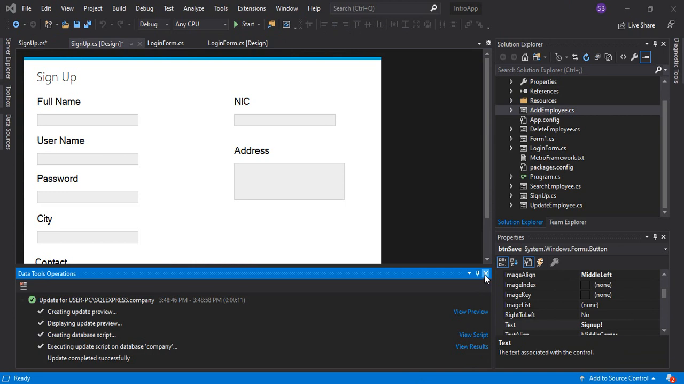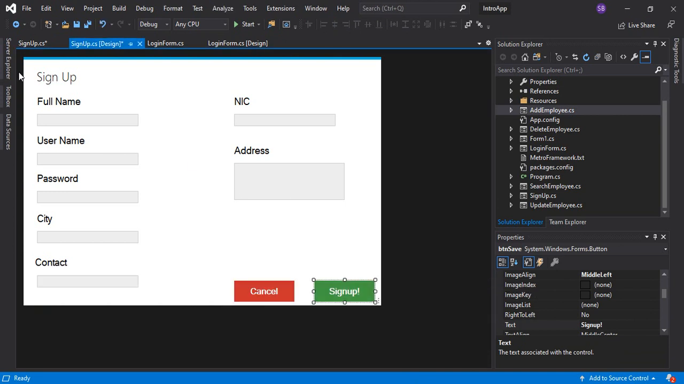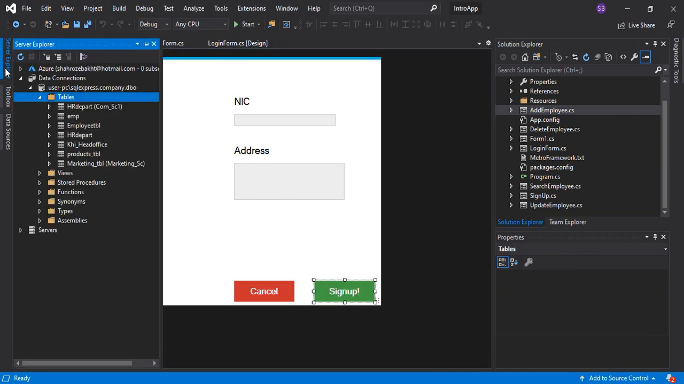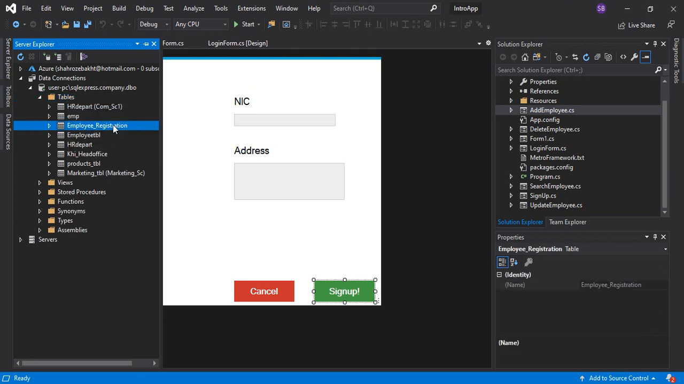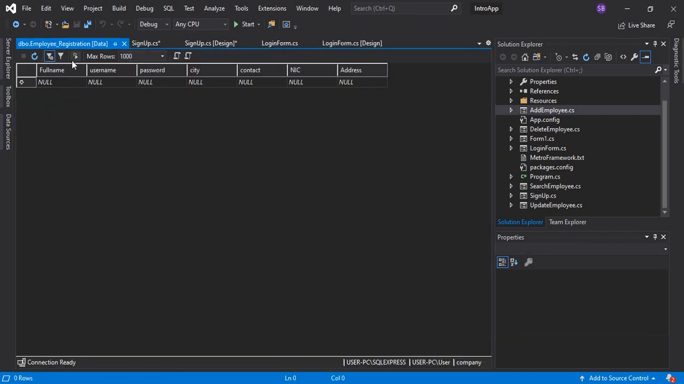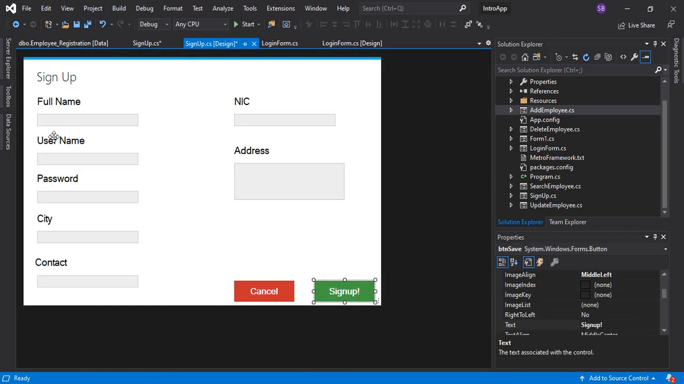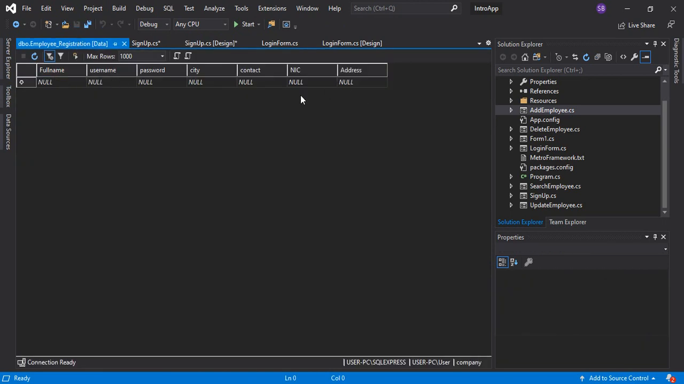Yeah, so I have a table for this purpose that I just created, here in my Server Explorer. The table is employee registration table. So let me just show you the data. The data is in sequence with my sign up form. Here it is: full name, username, password, city, contact, NIC, and address, and I have the entire stuff here. The password is kept as primary key because I don't want my password to be duplicated. So I've kept it as a primary key.